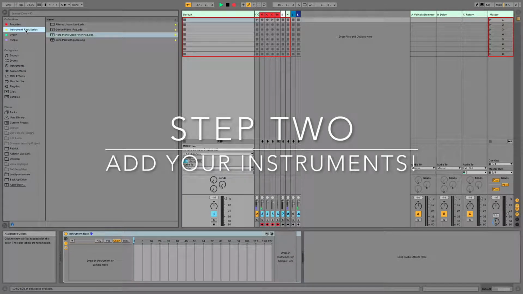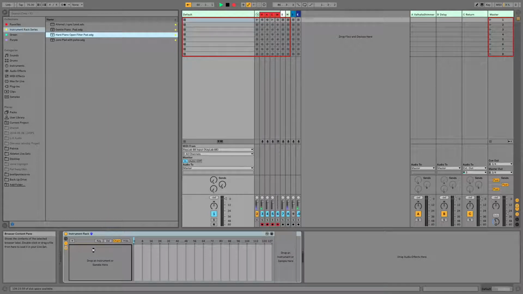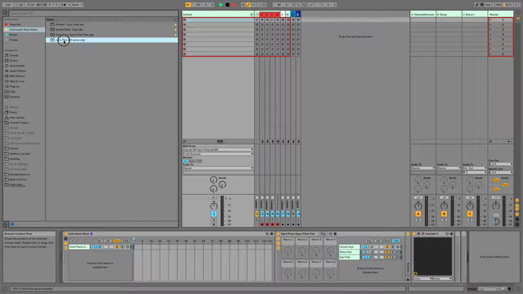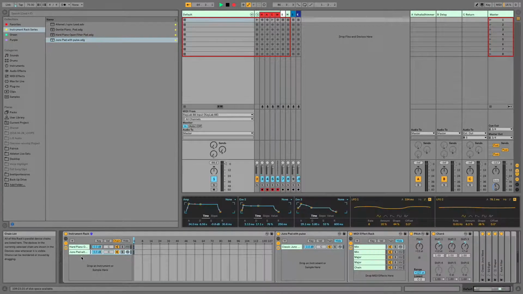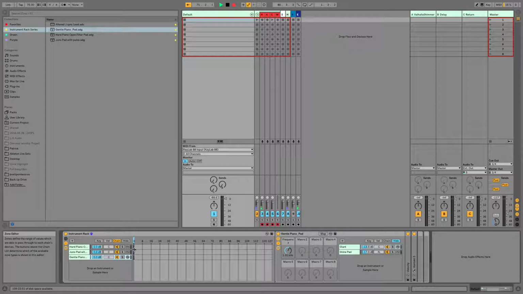Moving on. Step 2, add your instruments. Any instrument that you like to use, any instrument that works for what you're doing, you're going to add. I'm going to use 3 sounds: my hard piano open filter, my Juno pad with pulse, and my gentle piano pad. The chains that have been created here only receive MIDI information when the chain lines up with them. So here we've got MIDI going through, and here we do not. And we're going to use this to our advantage in a second.